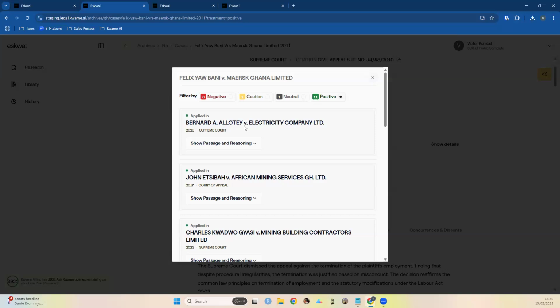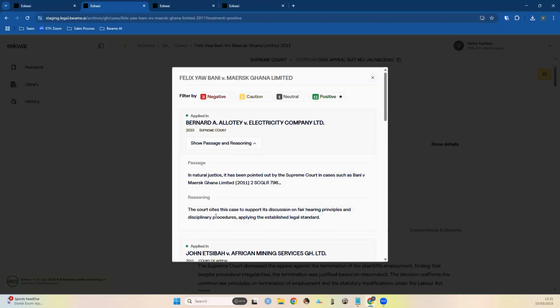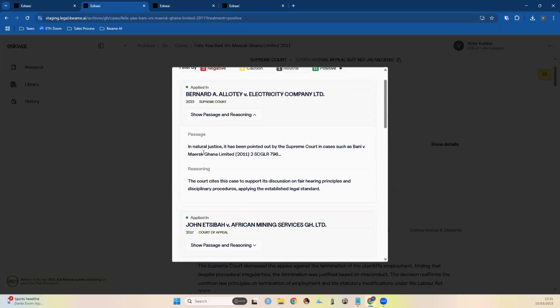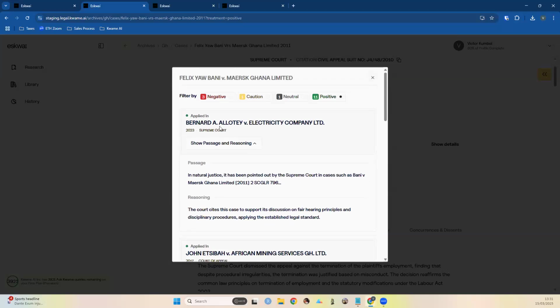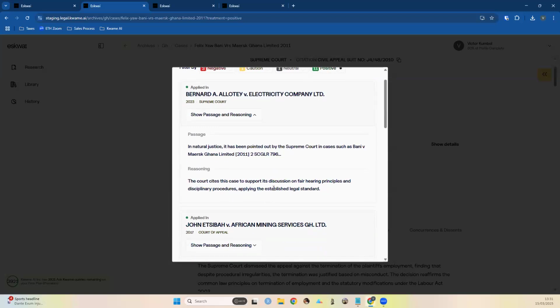So using the Alote versus ECG case, a 2023 Supreme Court decision basically means that Barney versus Maersk was applied in this decision, right? And you can click show passage and reasoning to view the passage and the reasoning. So this is an actual passage from the Alote versus ECG case, and it's showing here, so in natural justice, it has been pointed out by the Supreme Court in cases such as Barney versus Maersk. So in the Alote versus ECG case, the Supreme Court actually cited Barney versus Maersk, and it cited it to support its discussion, right?